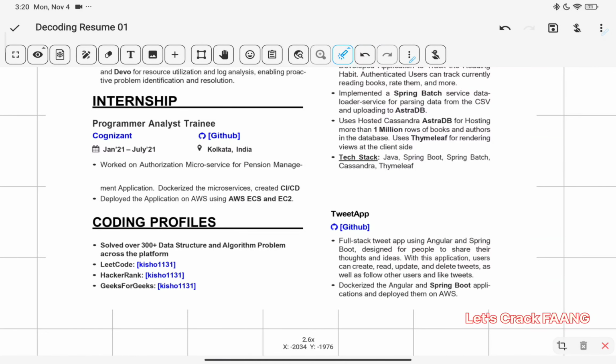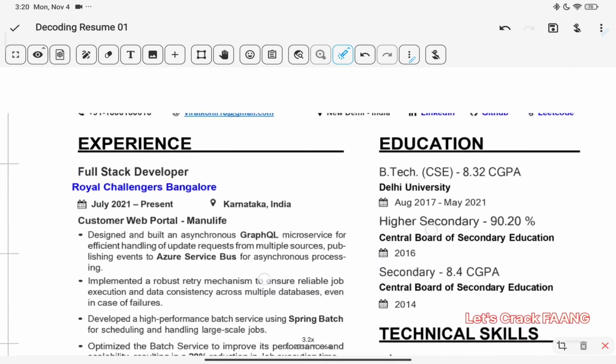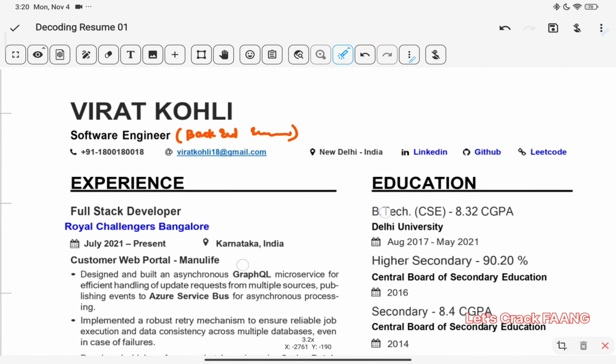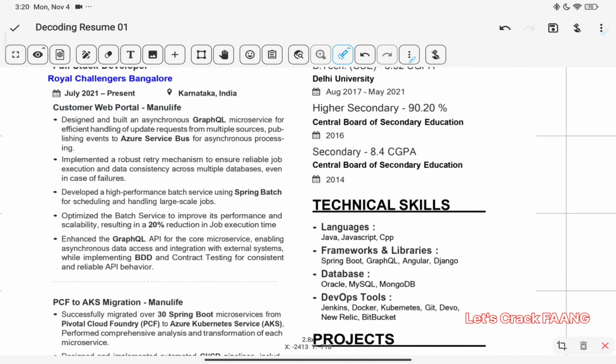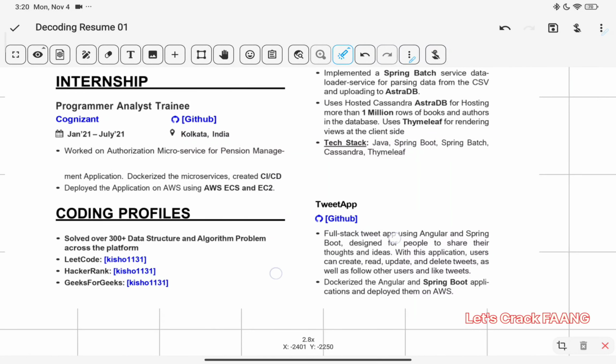I'm going to share a few more resumes of Virat Kohli, Rohit Sharma, and Hardik Pandya, because they want to make a switch. Virat Kohli will not switch from RCB, but definitely there are other players who want to switch. So we are going to prepare resumes for those players, and I'm going to share different types of resumes. I'm going to share the template of the resume, so it will be very useful.